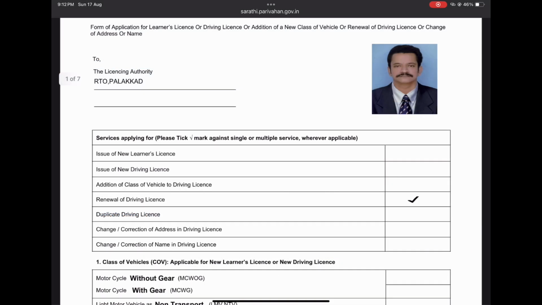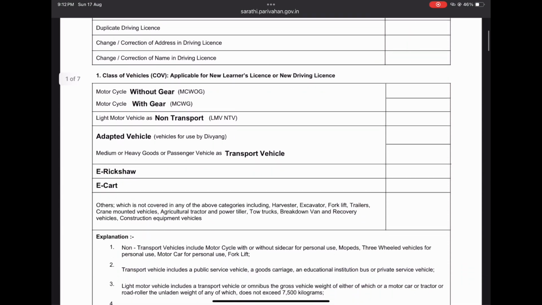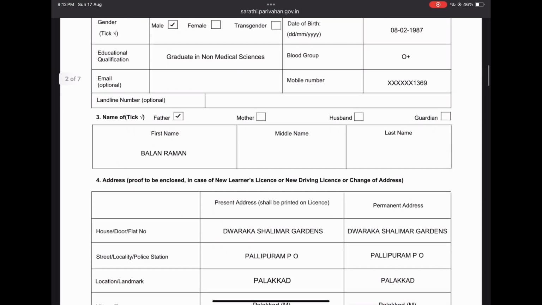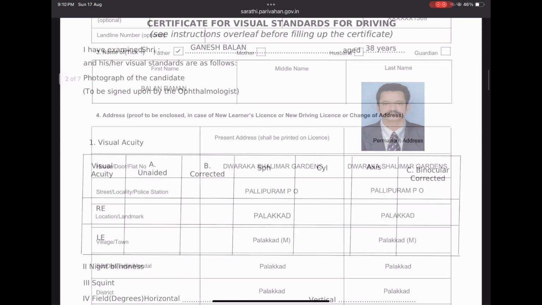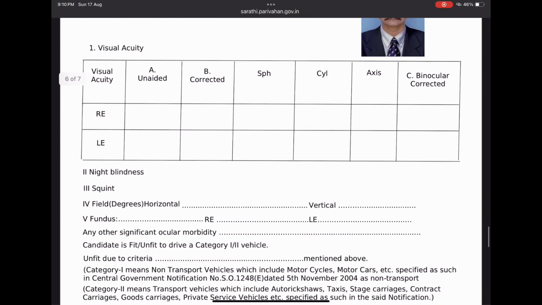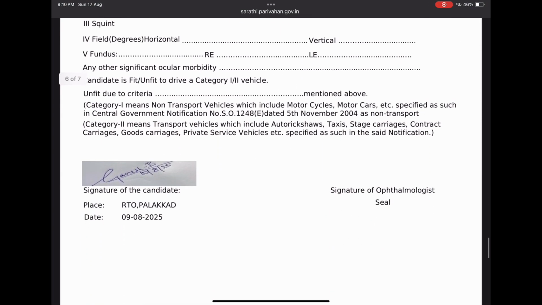On page 6 of this document, you have a certificate for visual standards for driving that you need to get stamped and sealed after an eye test is done by a certified ophthalmologist. So you'll have to visit an eye hospital.